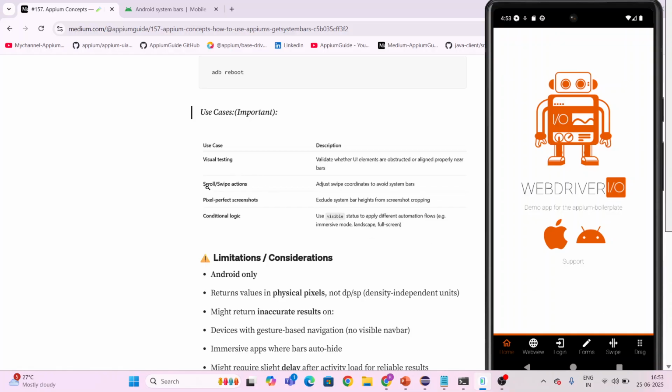And one more is the scroll and swipe area. When I want to perform the gestures, I want to know from where exactly I need to perform the scroll or swipe or zoom in, zoom out. That information I can calculate by using these two. To calculate that one, I have to use the values from these system bars. Then only I can calculate the usable area.